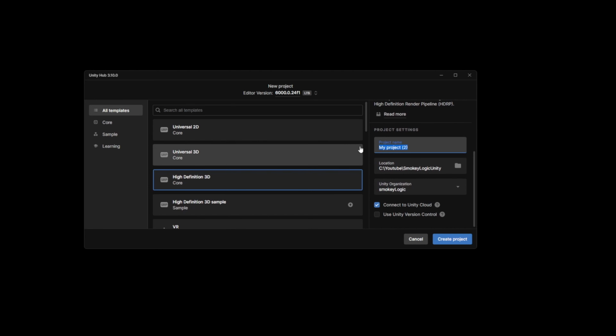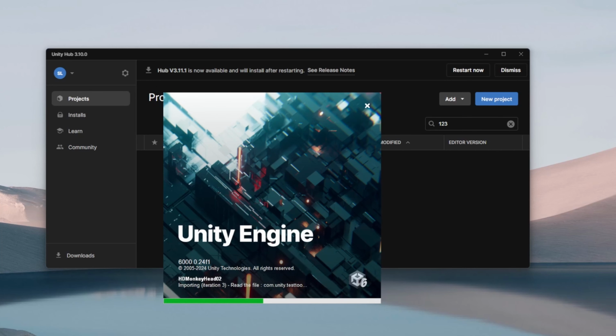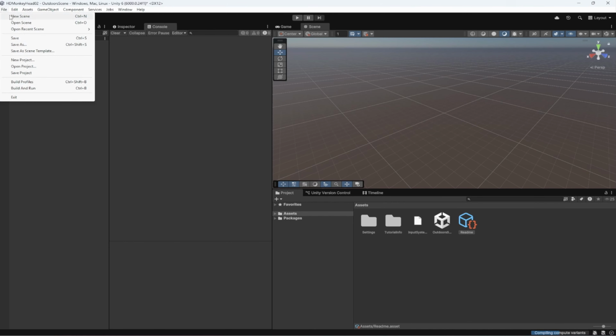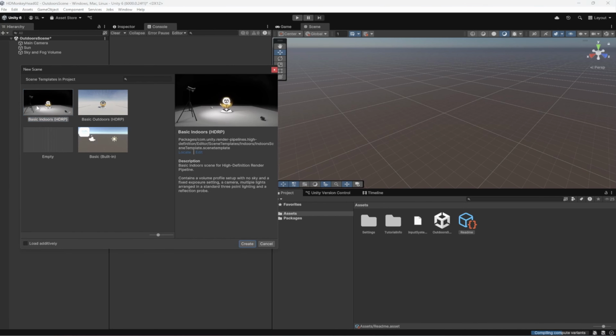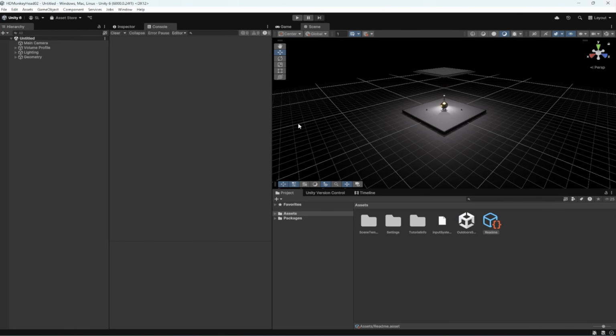Name the project whatever you want. Okay, create project. I'll see you in 3 days because it takes forever. Okay, so now your Unity layout should look like this. We're just gonna close this and open a new scene. We're gonna open basic and Nord. Don't save it since we didn't do anything. Doesn't matter, save it, whatever.